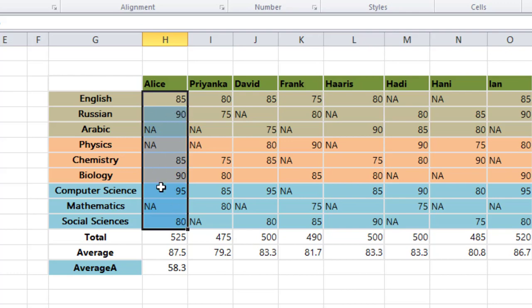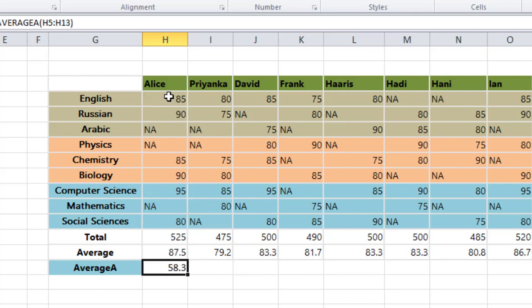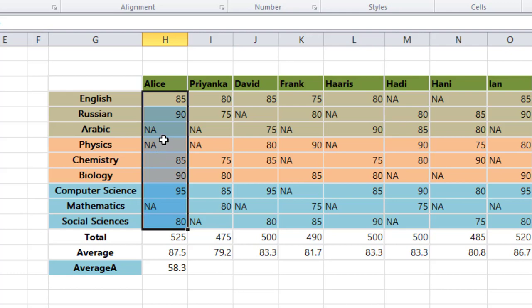It adds those 6 subjects and divides by 6. Okay, and in case of average A, what does average A do? It adds all the numbers. Okay, then while dividing, it divides by 9, not by 6. So it also considers NA, not applicable.